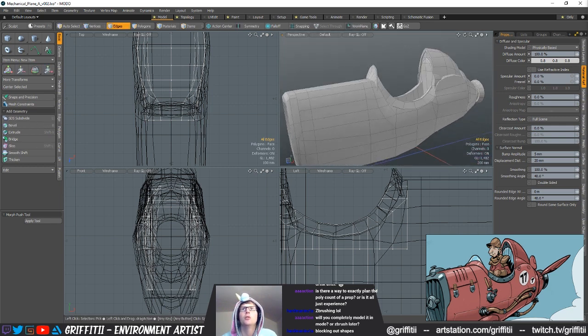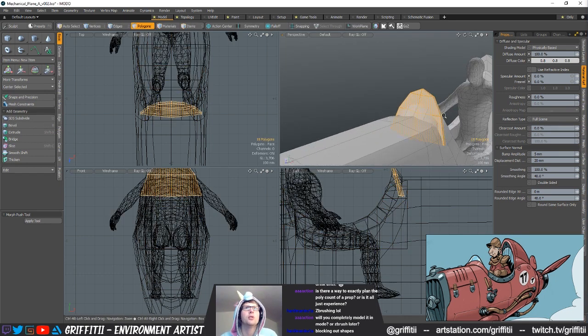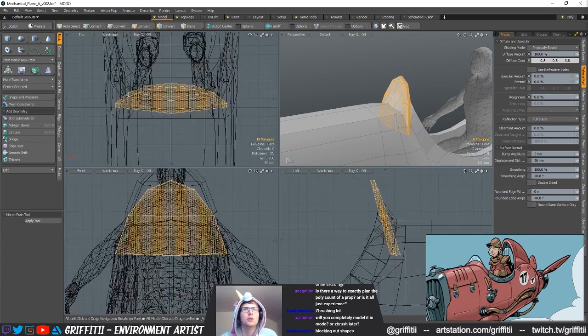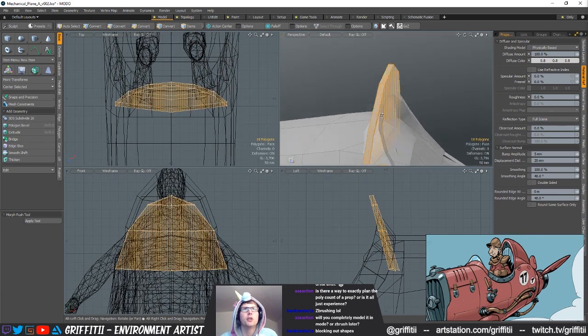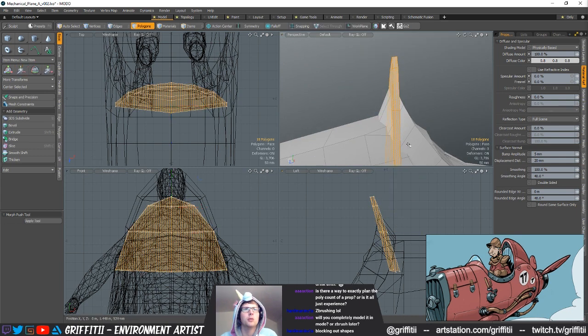Again, it's working a bit better. We can now reduce this a bit more. So that seems down a bit.